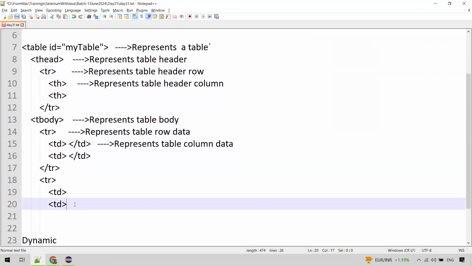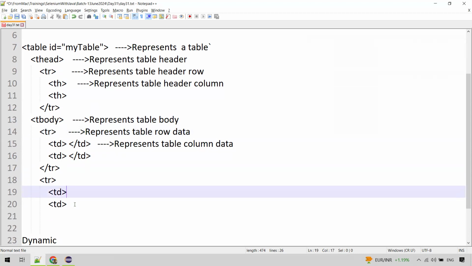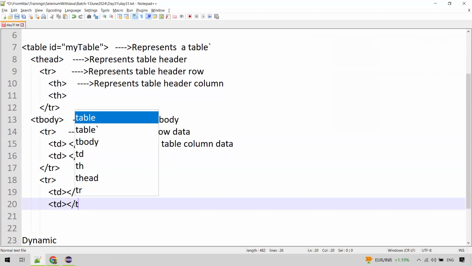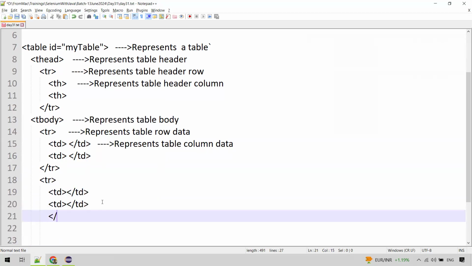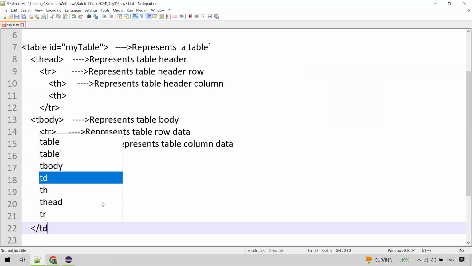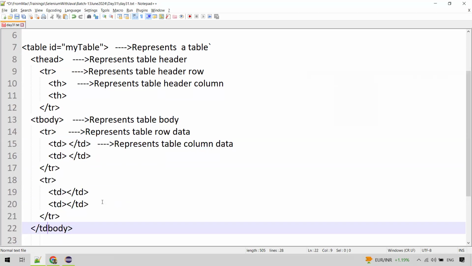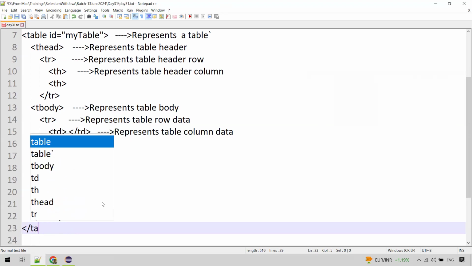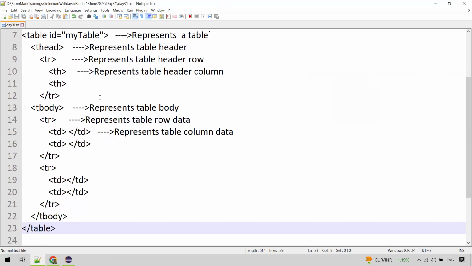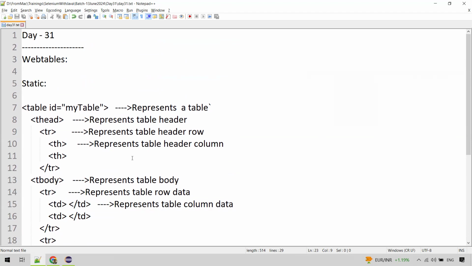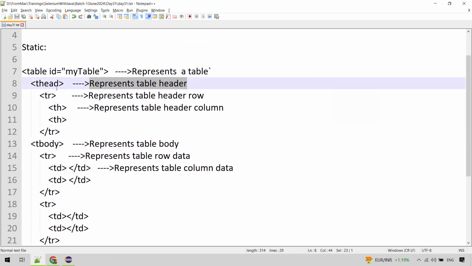So this I did not put, but you can understand it something like this. Okay. Under this, it will be closed like this. And we have to close the tbody, right? And we can close the table. So this is how the hierarchy will be, right? And this is the description of each tag, right? So using these tags, we will be able to locate the elements as well as fetch the data.